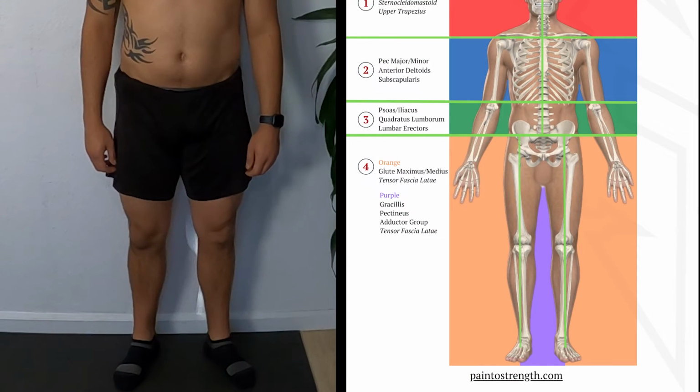Now in reading part 4, all we're going to be doing here is simply asking ourselves, do our legs rotate inward or outward when we are looking at our own posture analysis?